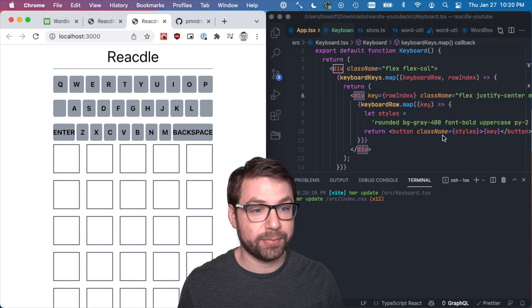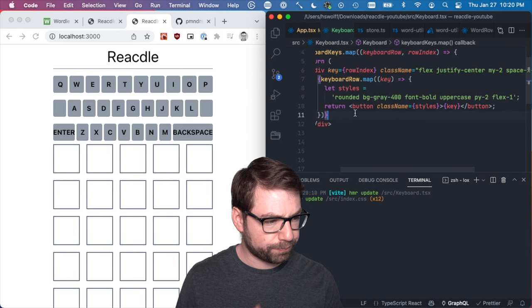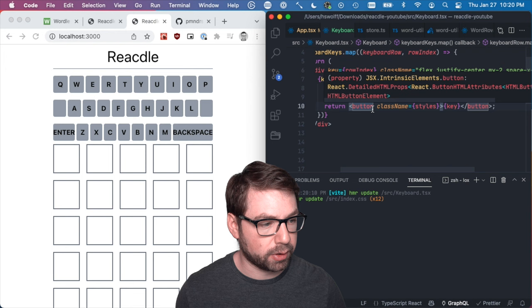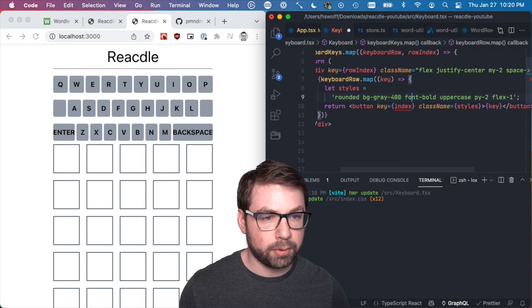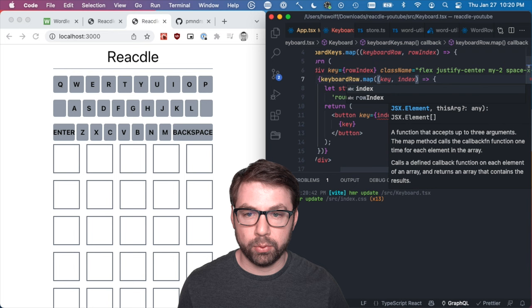And then we have some really advanced conditional to do. Also this needs to have a key. So this could be a key, which is a key. We'll say key like that. Actually, this could just be an index. We'll just do that, because within each row, it's always going to be the same. Like that. Cool. And then we want to do some more conditional styling.